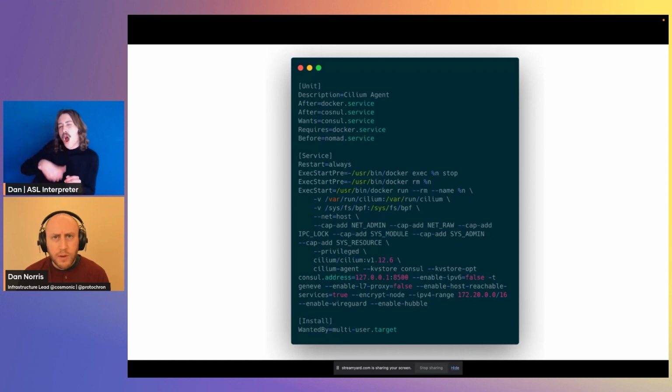And then further down at the Cilium agent line, that's where we actually configure the running Cilium process. So in here, this is where you declare things like you're enabling or disabling things like IPv6 or encryption. In this case, we declare an IP range, we enable WireGuard, etc. So this is just an example. You would end up tuning this in your own environment.